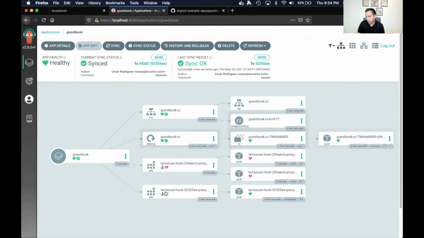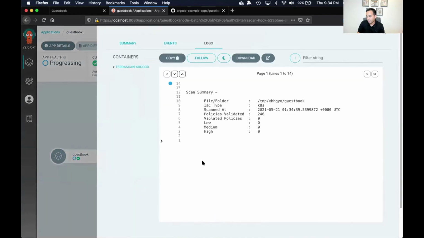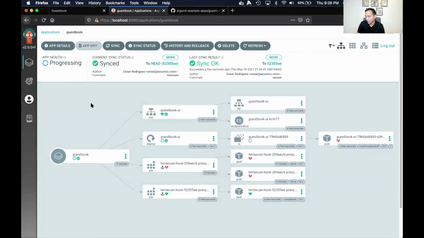Great. So Terrascan was successfully executed. If we look at the logs, we'll see that it didn't find any issues in our updated code, any high severity issues, because I'm filtering for high severity issues. And our guestbook app was successfully synced.